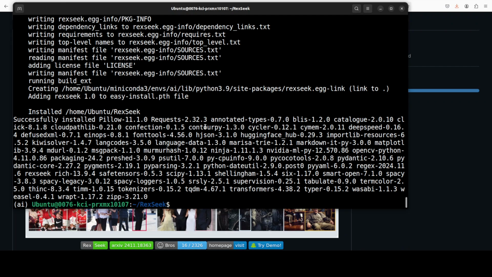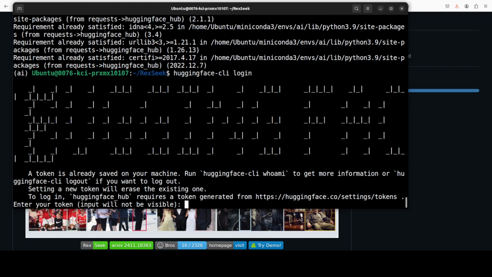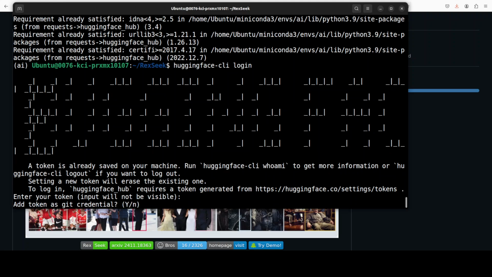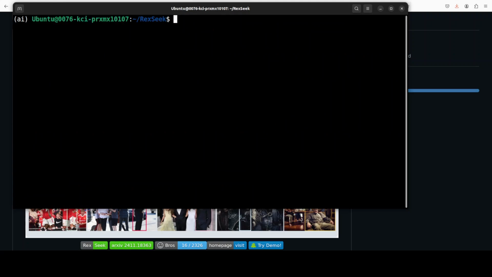All the prerequisites are done. Next up, we need to make sure that we have the Hugging Face Hub installed. It's already there, so I will log in with the Hugging Face CLI because we need to download the model, and you would also need to get a read token from your profile in Hugging Face, which is free. So let me paste my token here, and you can see that I am logged in. Okay, so Hugging Face is ready.